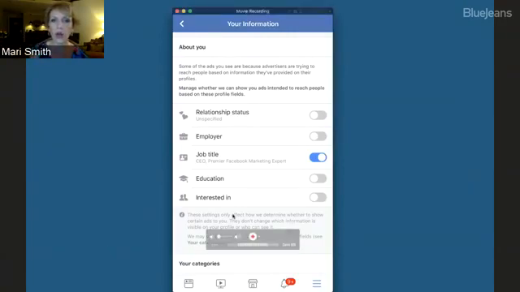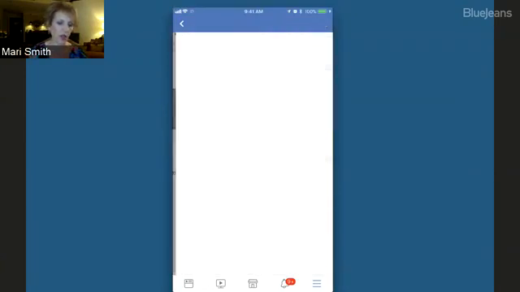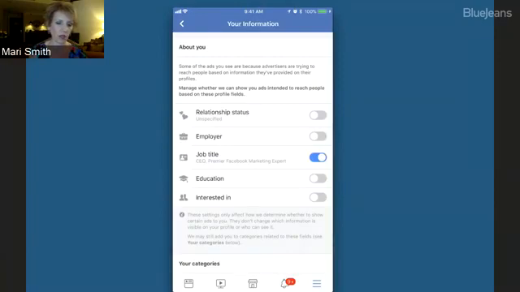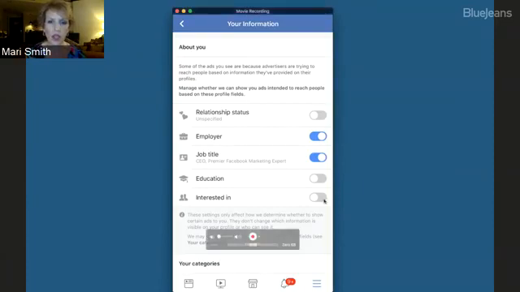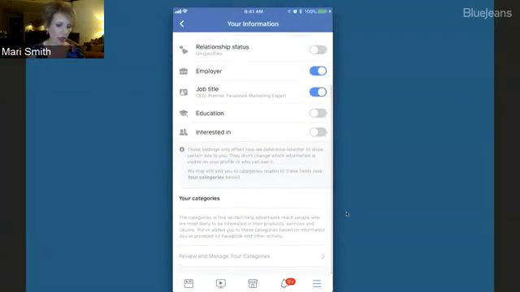So I only have my job title. I'm actually my own employer. I'm going to change that because I'm self-employed, so I'm going to slide that over there. I don't share my relationship status publicly. Everybody knows a wonderful soulmate. Education, interested in, no, that's it. Don't need all that. Then it's got all your categories.